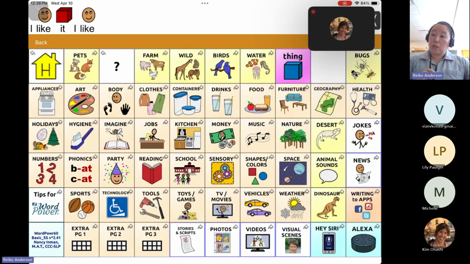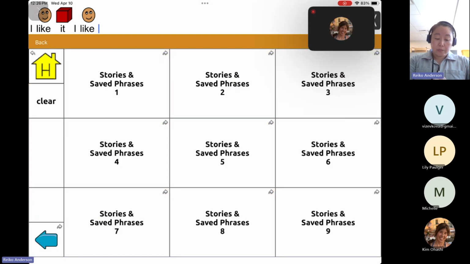Just so you know, if your child started using TouchChat more than 5 years ago, you may or may not have these buttons at the bottom, or they may be in a different order or look slightly different. And so again, we'll cover how to get those in a moment. So we'll look at stories and scripts. These all look just slightly different and they have similar functions.